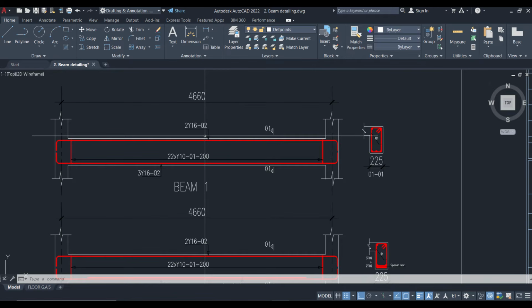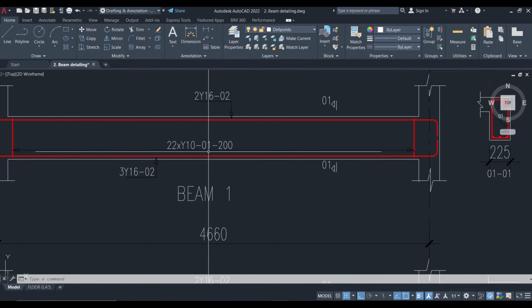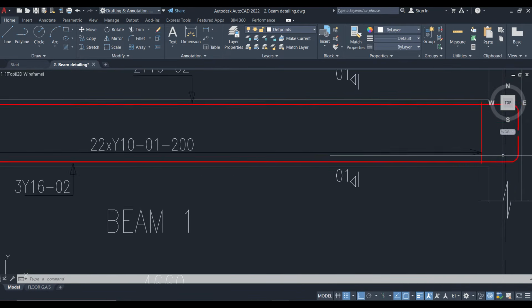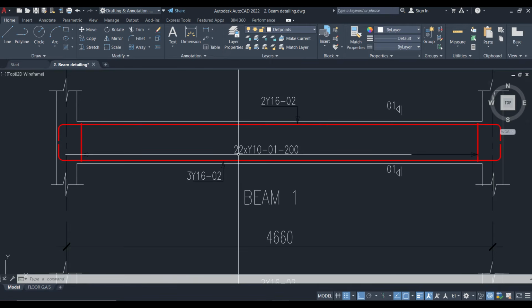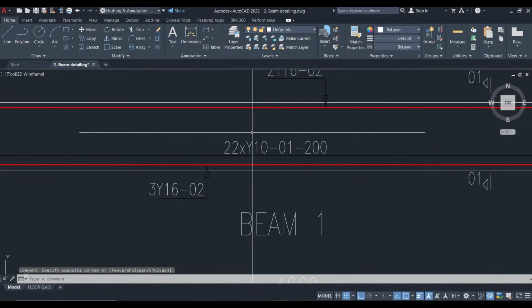The detailing should be done according to the bar marks. If you look at beam 1, for example, we have 2 different bar marks. We have bar mark O1, which represents the links reinforcement. You can see that it starts from here. Usually we denote it with a line where it starts from here using this arrow and ends here, and the total number is 22. The bar size is 10. This is how we give dimensions or designations to links in beams.